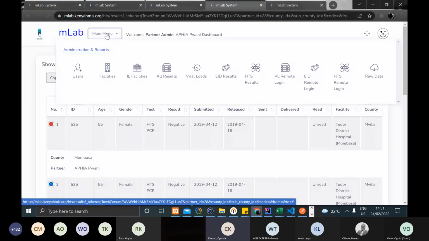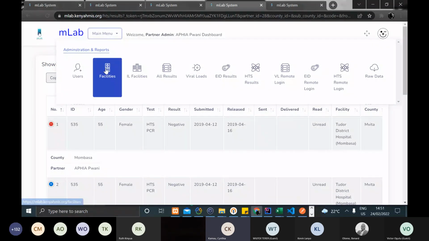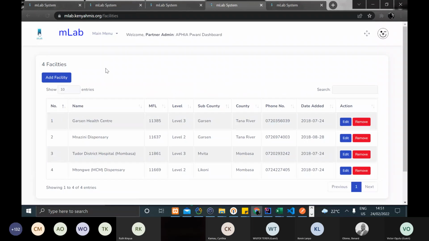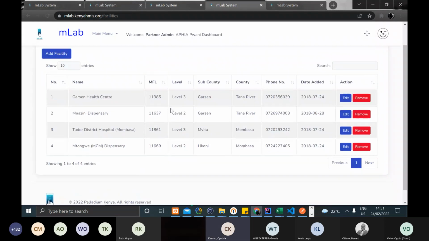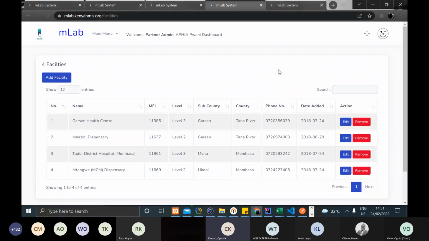The next tab is facilities. On facilities, you are able to view all the facilities that are under you. So we have the facility name, the MFL code, the level, the county, sub-county, phone number, and the date it was added. On the phone number, you put the phone number for the facility, because in an instance where you want to start getting results using the SMS option, that is the phone number that will be used to actually send out the results.